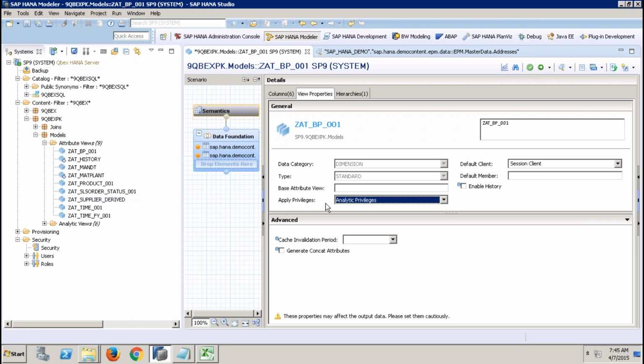This property is just to indicate whether I want to enable this view for privileges to be applied on it or not. Once you say yes, how to apply is a different concept again. Okay, thank you.